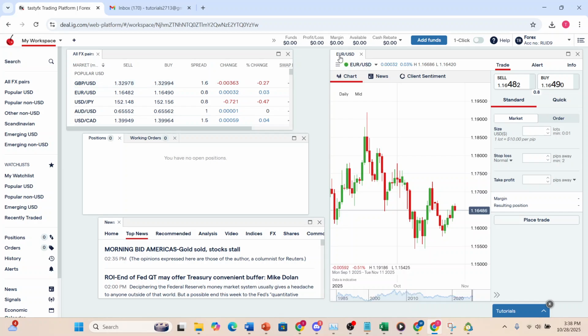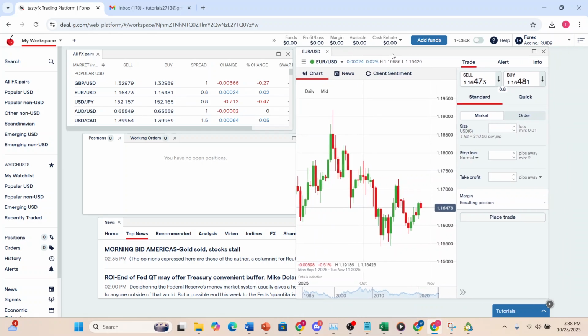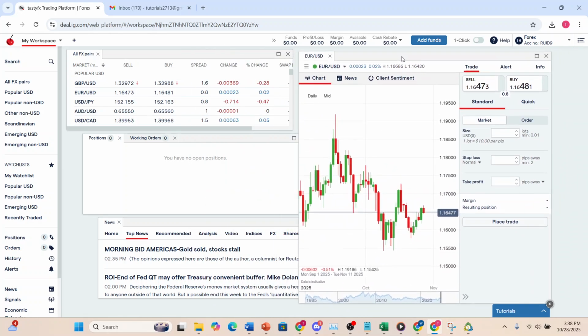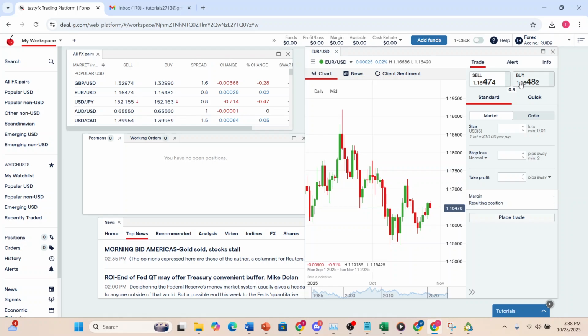So right now it is euros/USD. That is the Forex currency. I can bring this anywhere I want. So you can see the sell and buy price. You can choose lot sizes that you want to buy. Let's say one lot. If you want to add a stop loss, you can do that as well. You can add your take profit, right? You'll see your margins as well.